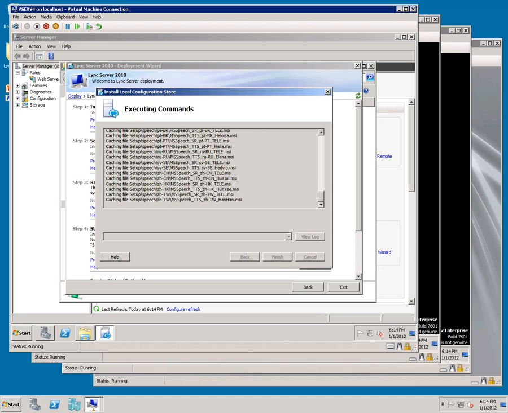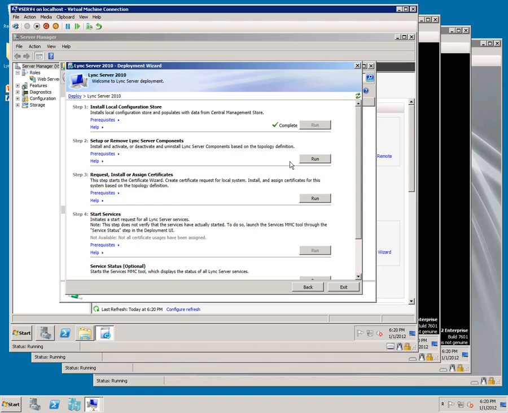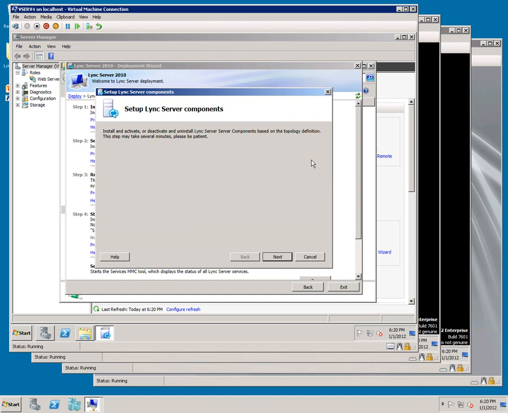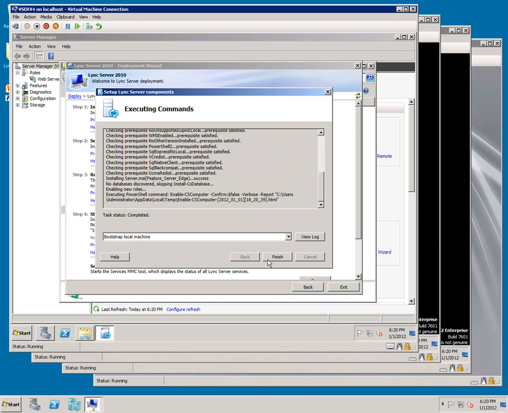Once it finishes, click finish and do setup or remove Lync server components. Click next. This one usually completes pretty quickly. Click finish.